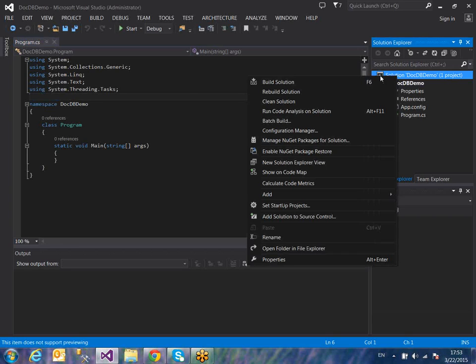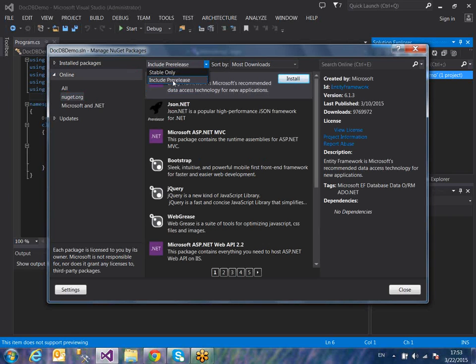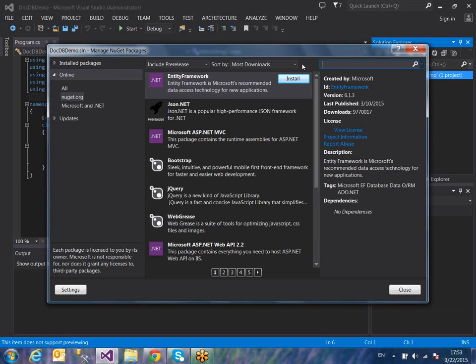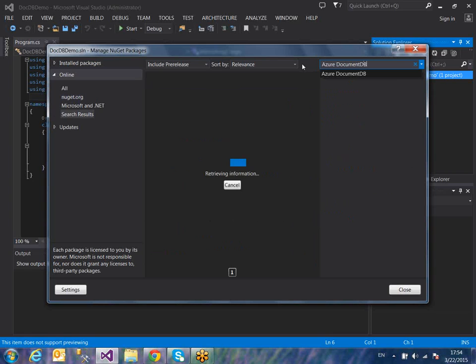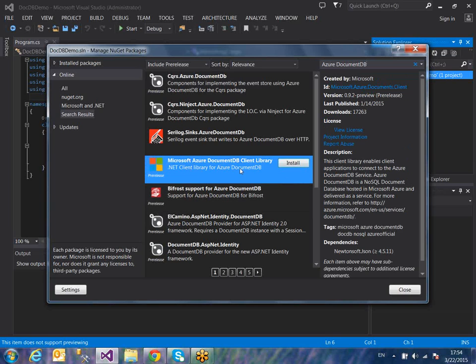Right click on the solution, select Manage NuGet Packages for Solution. Here on this top combo box, we need to make sure that we select Include Pre-Release. The default is Stable Only, but since DocumentDB is currently on its pre-release version, it won't show up if Stable Only is selected. So we need to select Include Pre-Release. Then we type in the Search Online box Azure DocumentDB. And the item we are looking for is this one, Microsoft Azure DocumentDB Client Library.